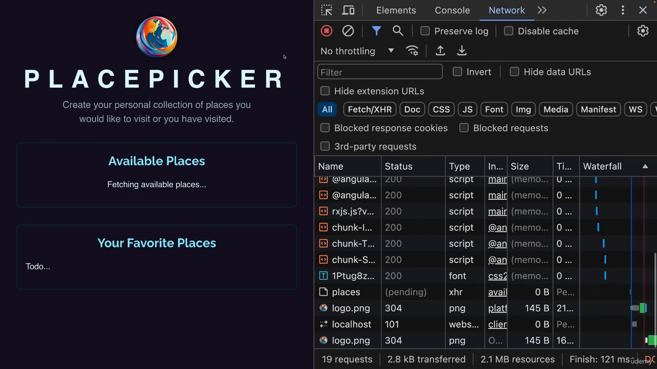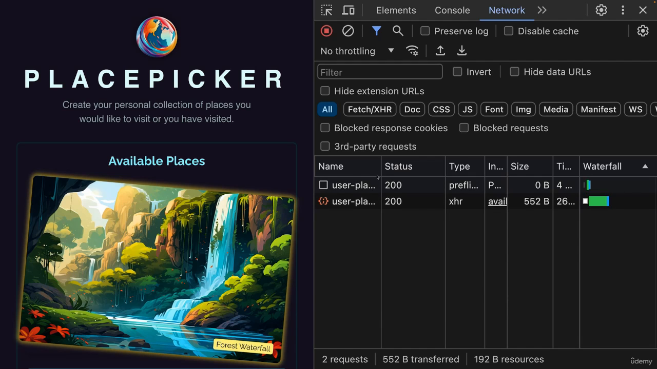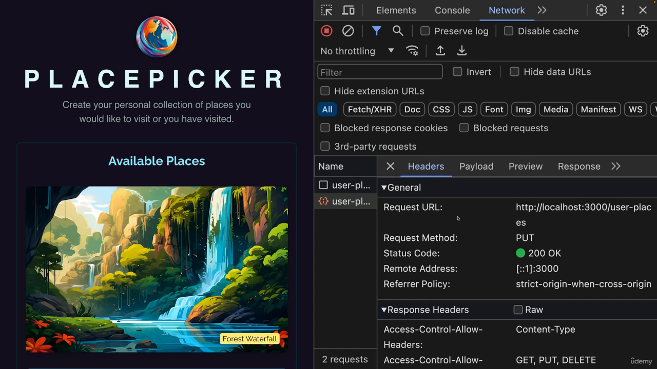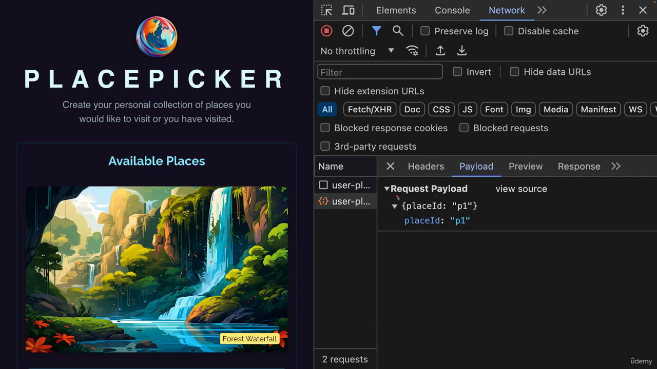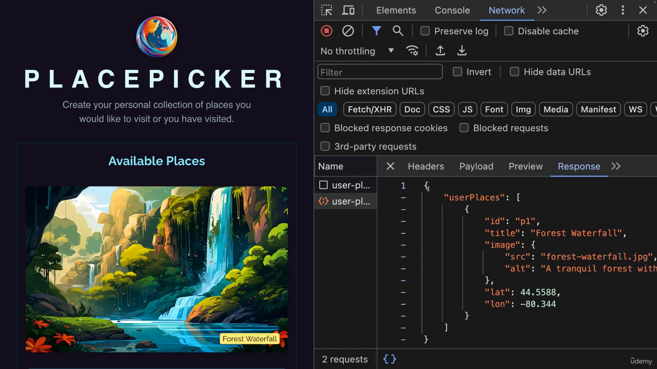Therefore, if you save that and reload, and you wait for those places to arrive, if you clear the network tab so that we see a new request instantly, if you click on a place, you see there is a new request sent here. This request, you can see that the payload of it is this object with a place ID key, which contains the place ID. And you can see the response that's sent back, which would be an object with the updated user places.